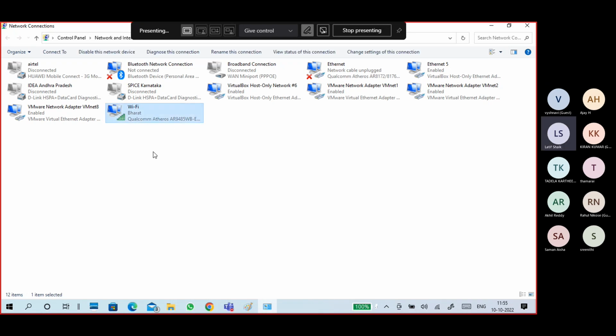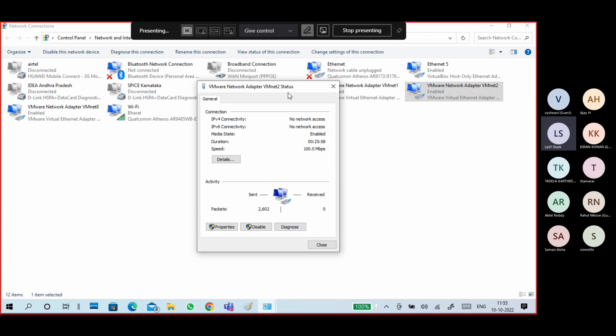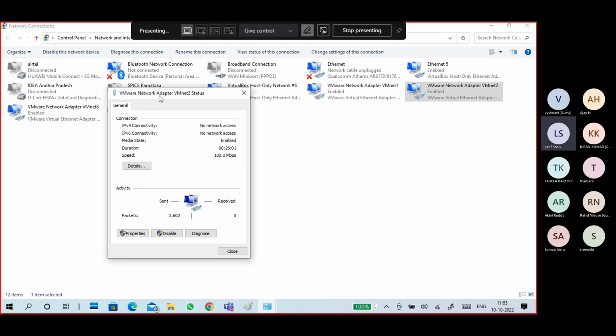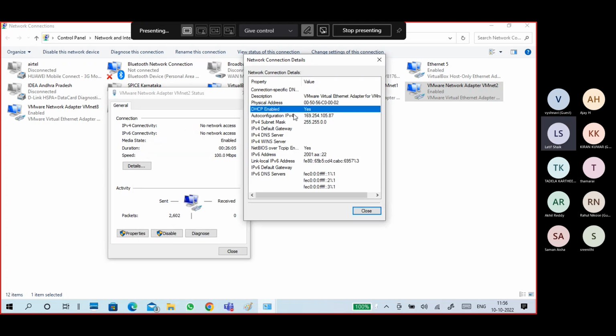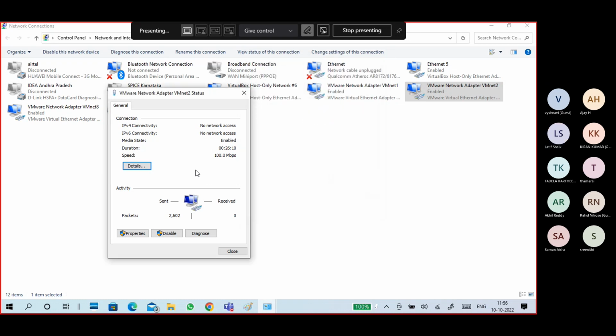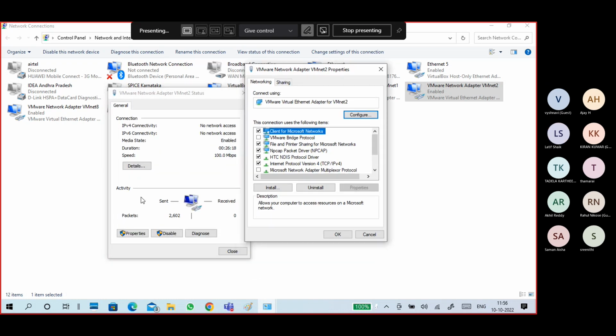Okay, so this is a connected adapter, so I'm not touching it. If I make some mistake, we will get disconnected. So I will try on some other adapter. So see, this is VMnet2, another adapter. So in the details, I am trying to get an IP address from a DHCP server. Of course, I'm not getting one. So how to assign an IP address manually? Go to properties.